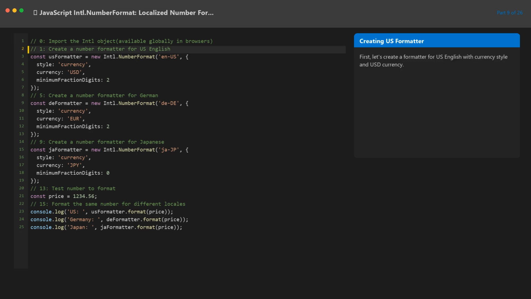First, let's create a formatter for US English with currency style and USD currency. We set style to currency, specify USD as the currency, and require 2 decimal places. Next, we create a formatter for German using the de-DE locale and Euro currency. Same options as before, but now it will format numbers for the German market.